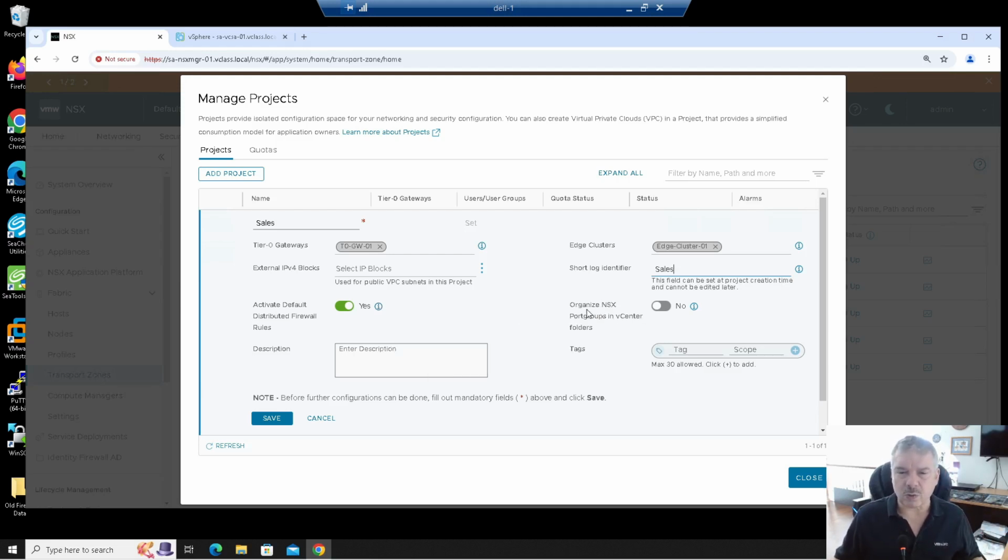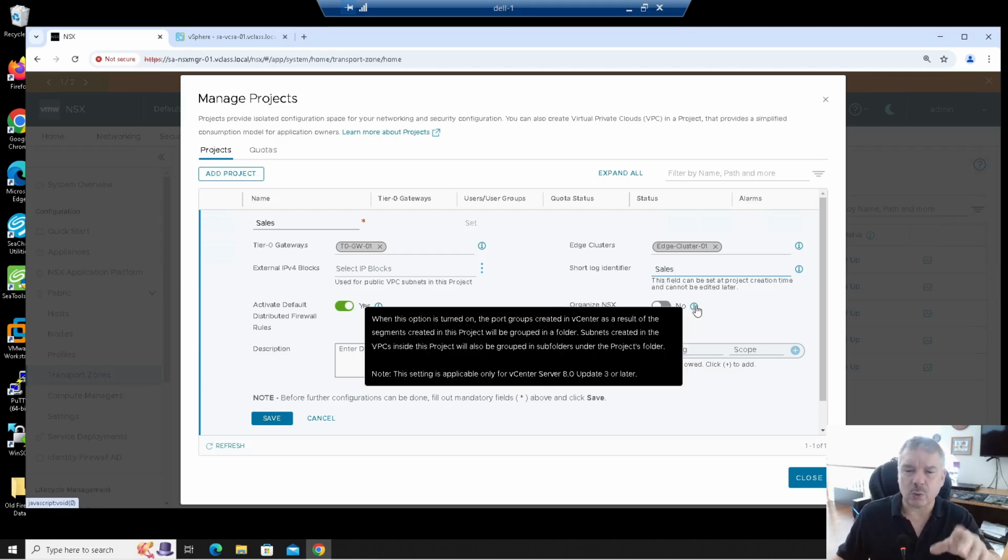This one's interesting. Organize NSX port groups in vCenter. It says when you turn this on, port groups created in vCenter as a result of segments, so we know NSX segments are basically overglorified vSphere virtual distributed switch port groups. They're basically port groups on steroids. It says subnets created in VPCs inside this project will also be grouped in subfolders. So it says projects will be grouped in a folder.